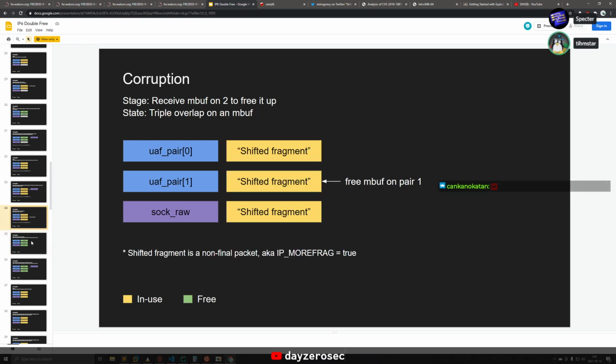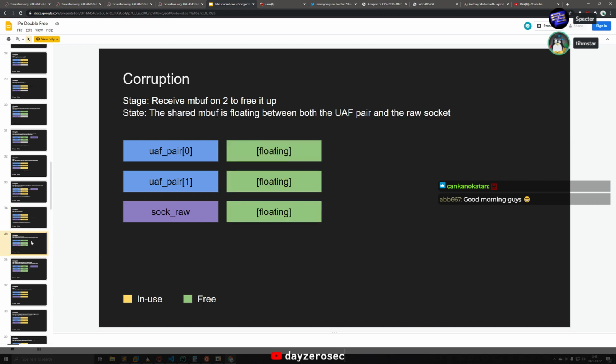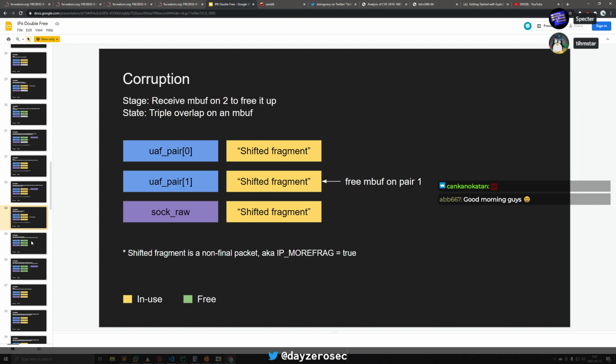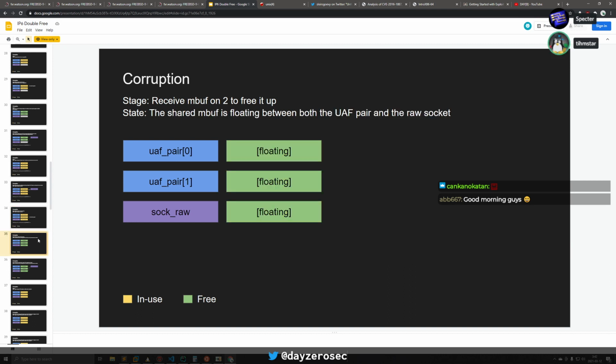Okay. Free mbuf on pair 1. All right. Slide 34 is really visuals. Anyways, okay, so you receive the UDP packet. What do you mean by that? Sorry, on which slide? 34. Again, it's just you're popping that mbuf so that it gets put back to the allocator so it can be taken again. But how do you do that? By receiving the UDP packet. You just recv from and don't peek it. That's a type confusion already.